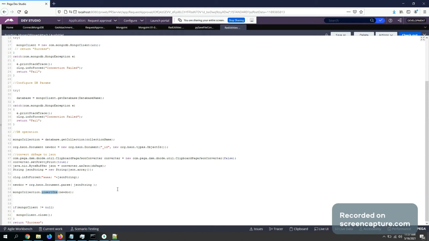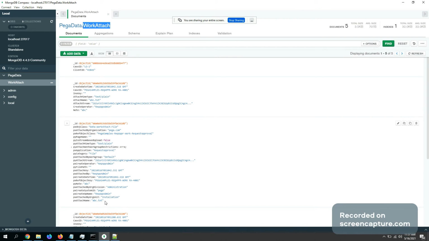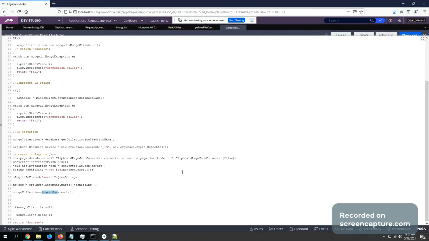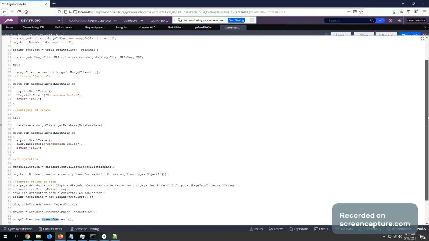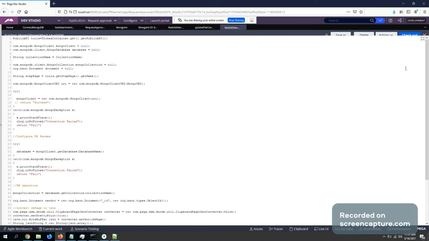Don't confuse our attachment document with this document. Basically, this document format is nothing but a row; every row is nothing but a document in MongoDB. So this is for writing into the MongoDB collection. So this is the code.